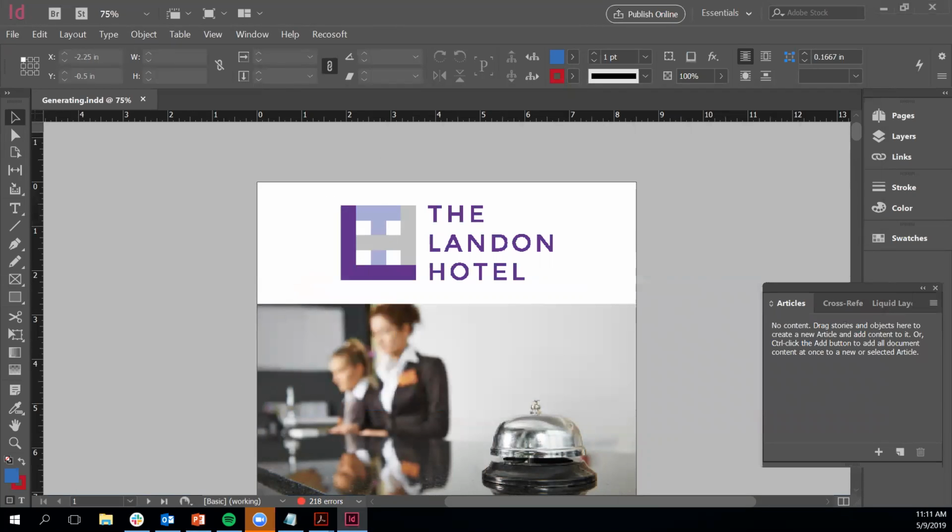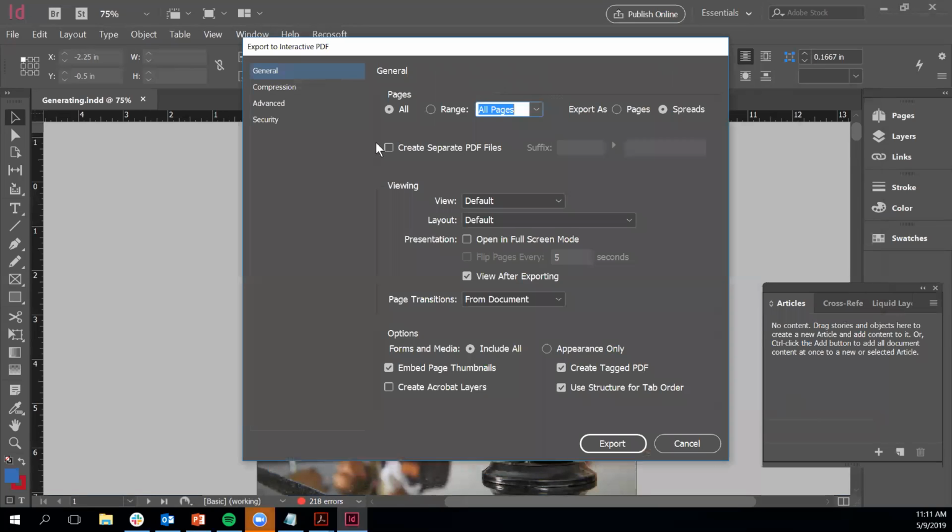And when I select Save, that is going to bring up the Export to Interactive PDF dialog box. The important thing is down here at the bottom. So the bottom right of the Export to Interactive PDF dialog box, where I'm hovering my mouse, we have a checkbox labeled Create Tagged PDF. We want to enable this. We want to make sure that it's checked.